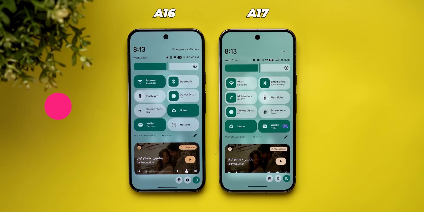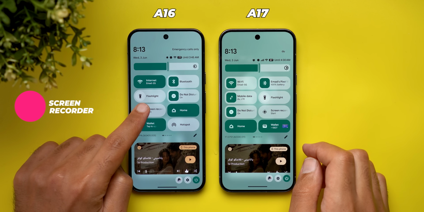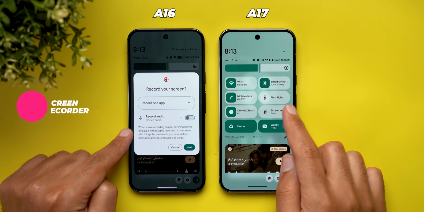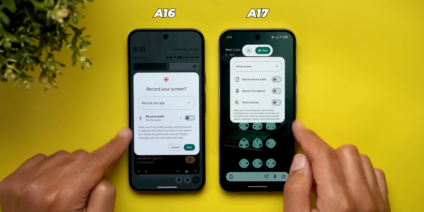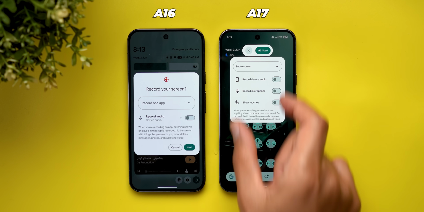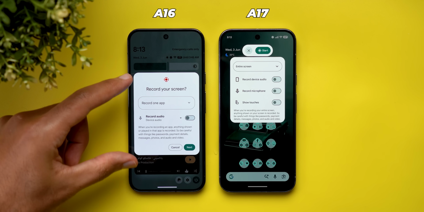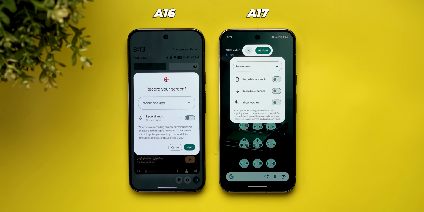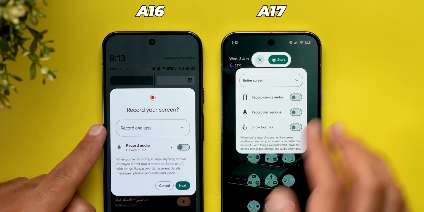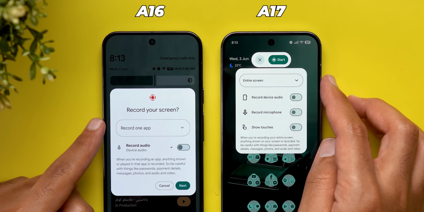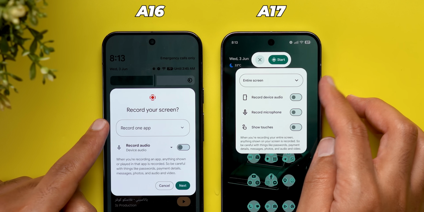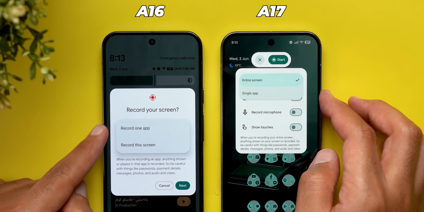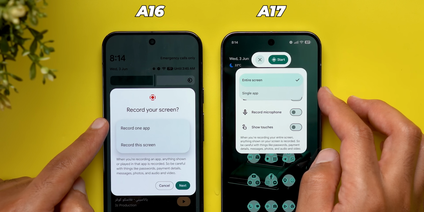The screen recorder is another area that got a complete revamp with Android 17. Previously, it used to expand inline, while currently when you tap on the screen recorder, it dismisses the quick settings, showing this floating card on the screen, which is much smaller than the previous version. The second difference is it now defaults to the entire screen option instead of the record one app option like before. Plus, Google renamed the two options. Instead of having record this screen, we have entire screen. Record one app is now called single app.